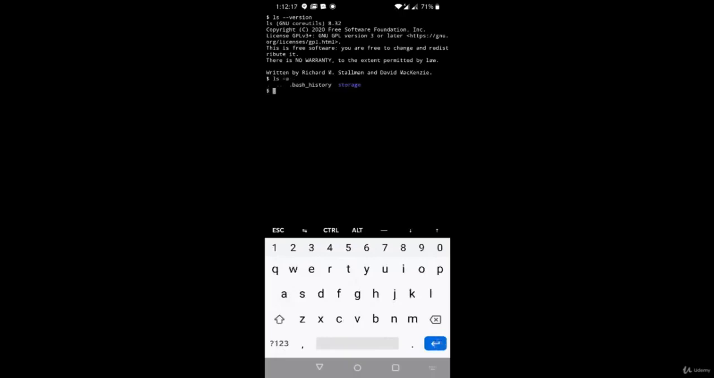ls minus a gives us the hidden files list. I mean, if we have just written ls, it will give us the list of all the files which are not hidden. Now, if you type ls minus a, it gives us all the files, the hidden as well as the non-hidden files.